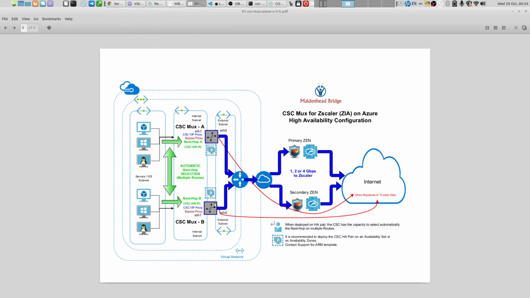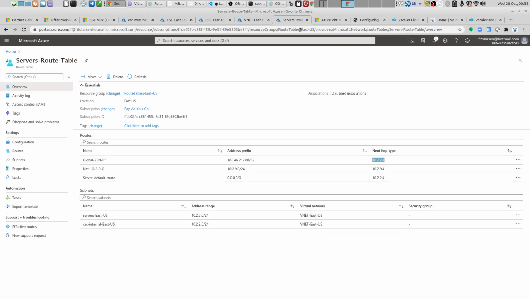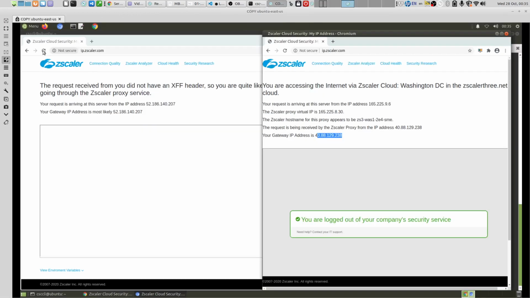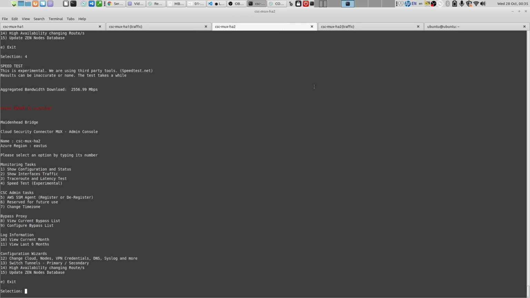Let's do the same configuration in the other end. Oh, let's do a quick test. This browser, now if I click here, this browser will be affected by this route table. Okay, it's leaving for this gateway IP. Now let's move on to the second one, and let's configure high availability in the second one.